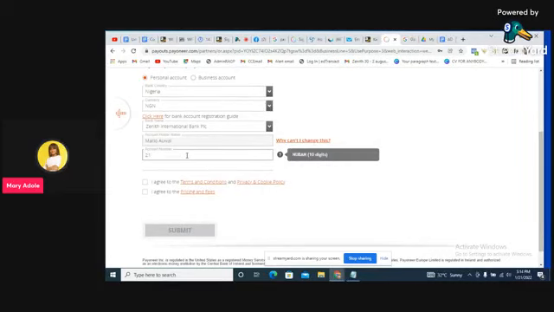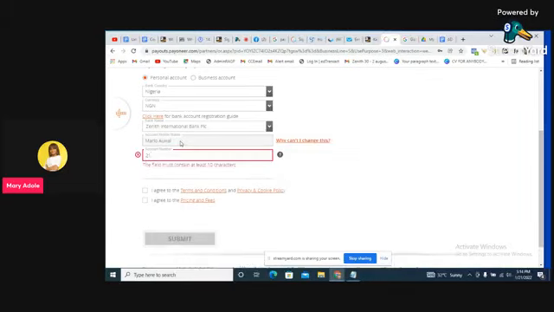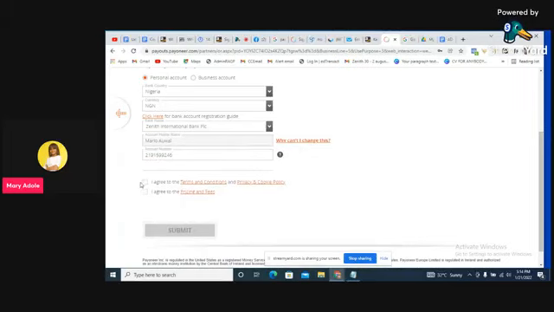I just hope all of this doesn't come back to haunt me because I've been using pretend information here. But I'm sure you get the gist, right? So here you get to enter your own information. So you click on the terms of agreement and then you click on submit.